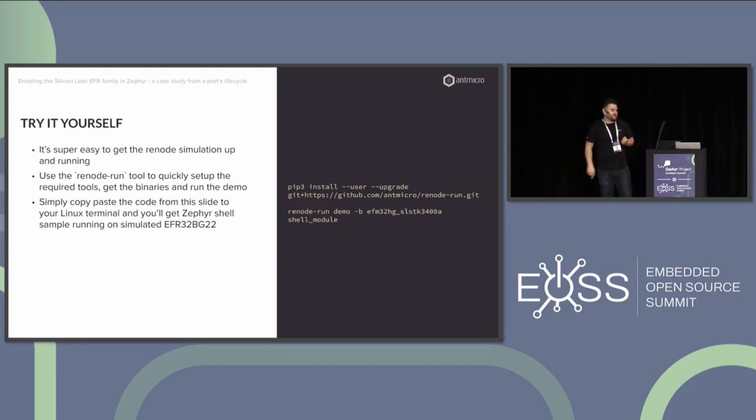As I said before, you can download the PDF of this presentation, just copy those two lines. If you have Linux, this will work with Linux only. I haven't tried, to be honest, with any other system.